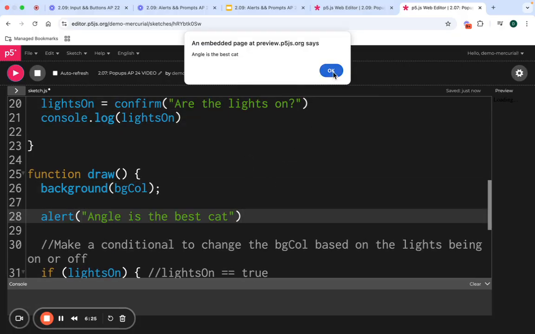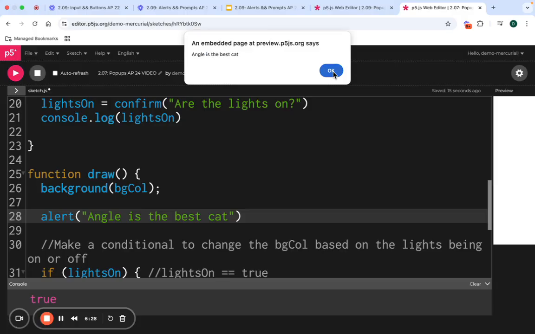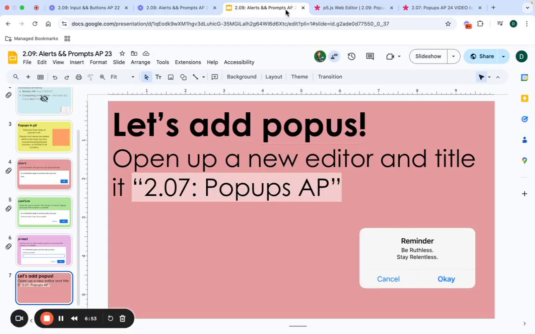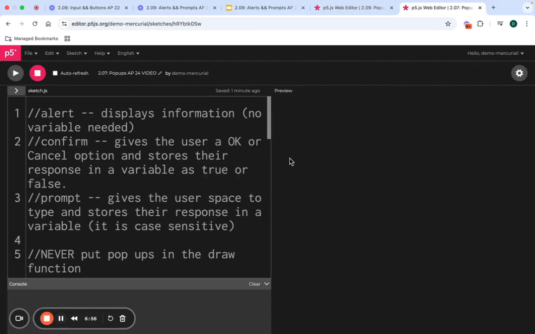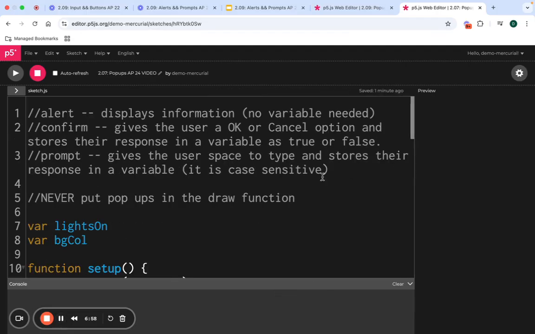If I press play, it says Angle's the best cat. Are the lights on? And then it's saying Angle is the best cat, and it's never stopping because remember the draw function runs 60 times a second. It's nonstop doing that. So I would have to just refresh and quit my program. But thankfully I saved. I hope that video didn't crash because it might have.